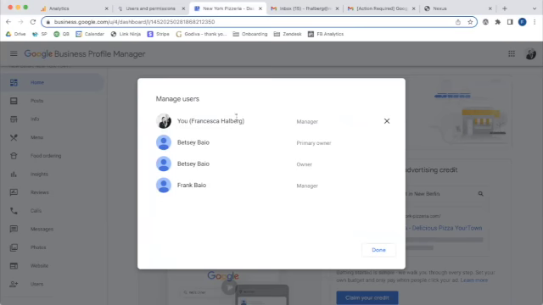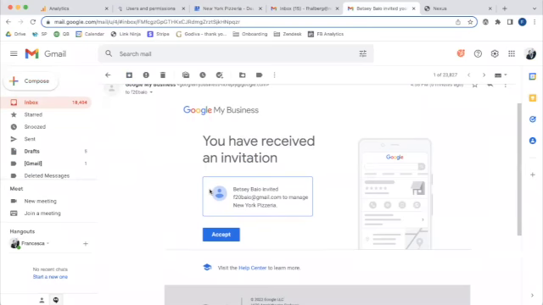Now, I'm logged in right now as a manager. Managers cannot add, edit, or remove other users. So you will need to contact someone who says owner or primary owner and ask that they give you access to the account. I'm going to go ahead and do that, and I will show you the next steps.